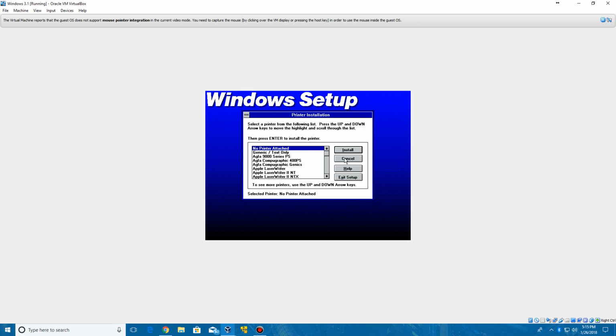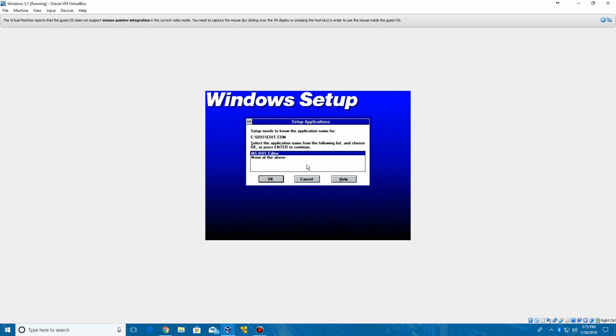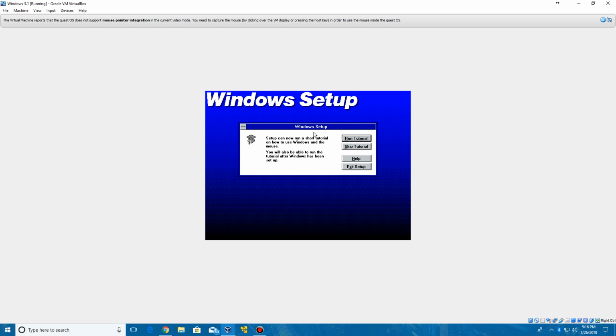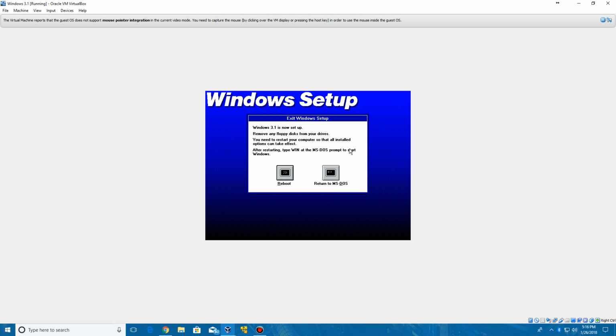And it's going to ask to install a printer. Just cancel this since we don't have one to install. And then it's going to ask what program to use for edit. Just do MS-DOS editor and click OK. And it's going to ask if you want to do a tutorial. You can run this if you want. I'm going to skip it for now since I already know how to use this.